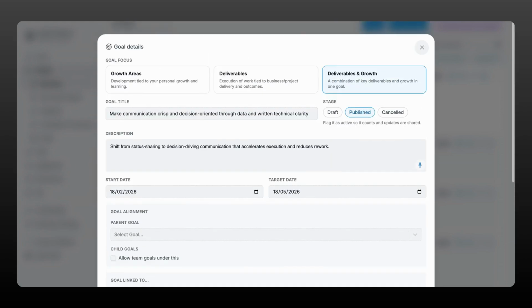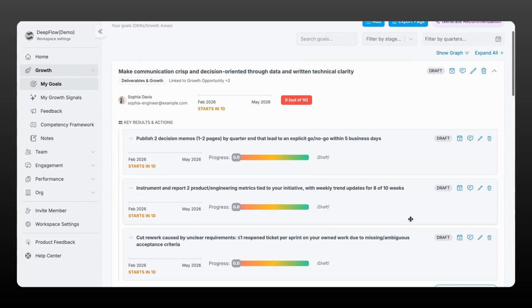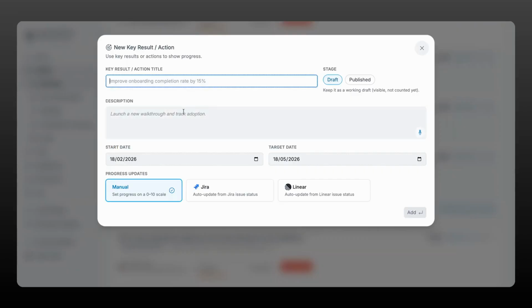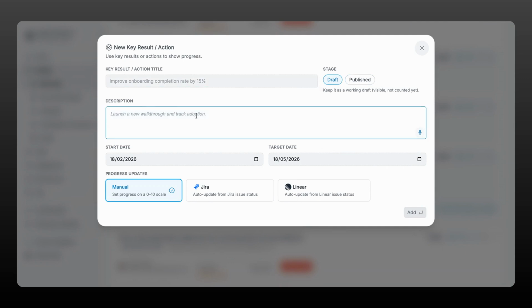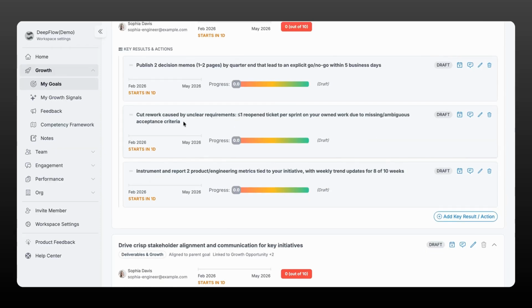Now let's add what you'll actually track. Inside the goal, add a key result or an action. Keep it simple. A key result should describe an outcome you can check in on. An action is something you'll do to move the goal forward. Add 1 or 2. You can always add more later. Once you've added them, you can reorder them to match your priority, so the goal reads top to bottom in a sensible way.